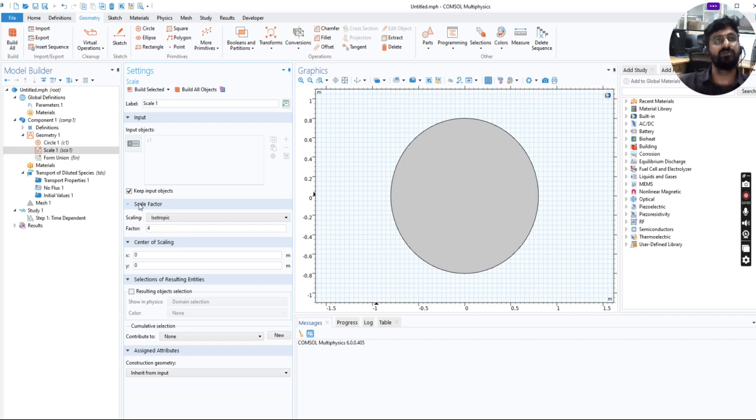So sometimes you are creating a geometry, and let's say you want to create some kind of diffusion profile, right? But at a later period you want to increase the size of the object, right? So by using this scale factor you can do these kinds of things, okay. I hope this is clear to all of you.